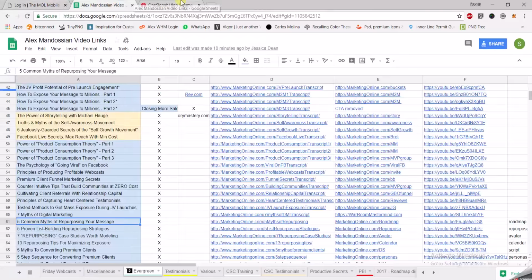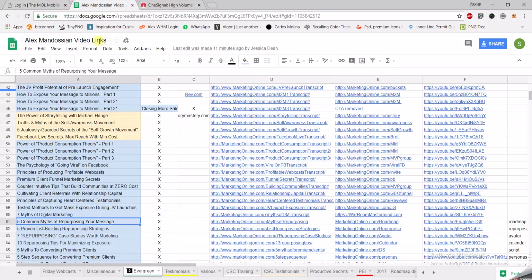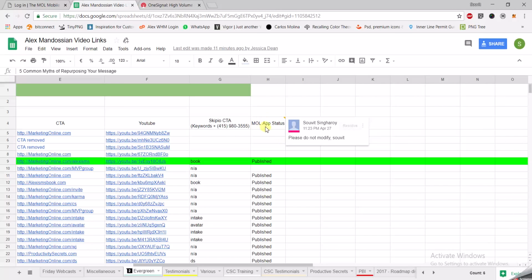Every Friday you have to open this to publish a video. I'm sure you have access to this spreadsheet. If not, I can get you access. And here you have to go to Evergreen Trap and find the video which needs to be published this week. On the right hand side I have written MOL app status, and please do not modify this, do not delete this.